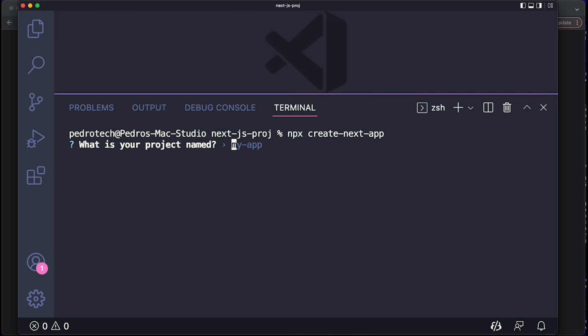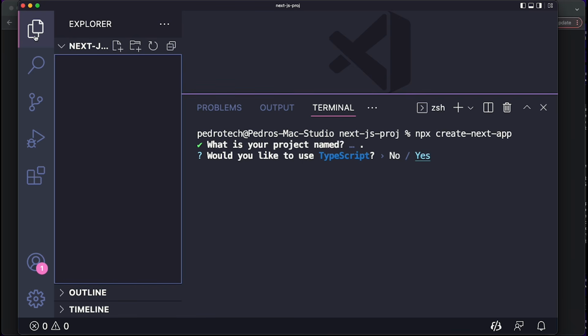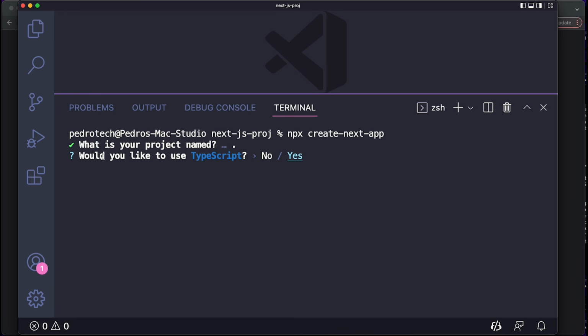So the first thing is, what is my project name? Well, I'm gonna run my project entirely from inside the folder I'm currently inside of already. So I'm just gonna put a dot and it will create everything inside of where I currently am. Then it's gonna ask, would you like to use TypeScript?